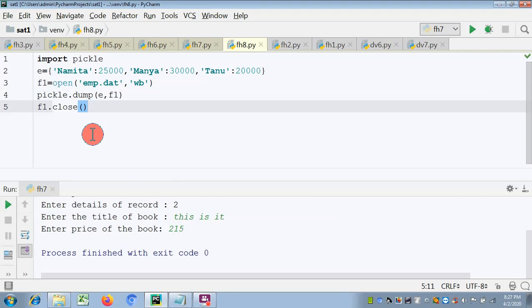So what we are going to write is a dictionary E which contains these values in terms of key value pairs: Namita 25,000, Manya 30,000, Tanu 20,000. Now we are opening the file m.dat, and the mode is WB, meaning writing mode, and B for binary file. Now we need to write E to this file.